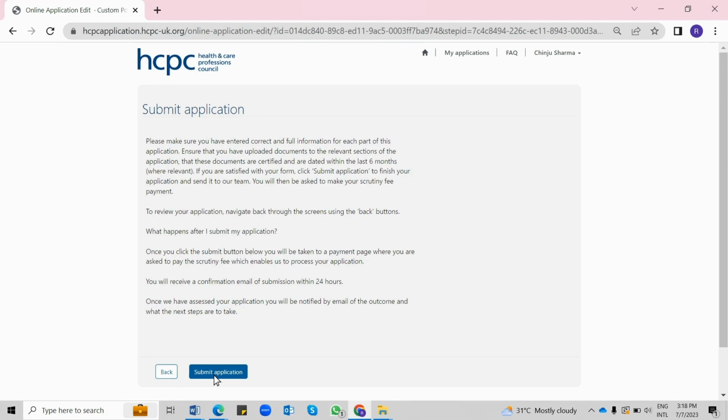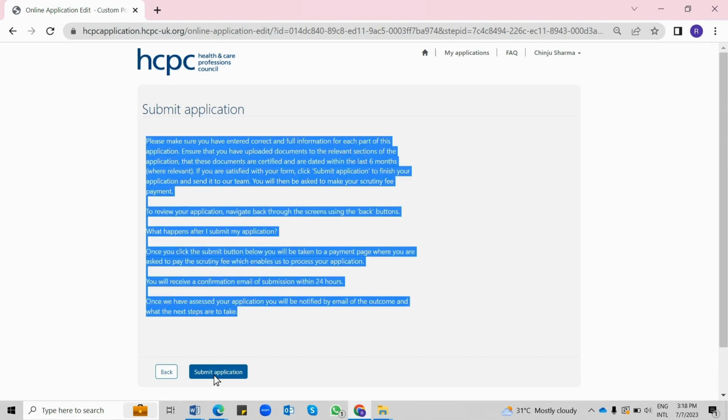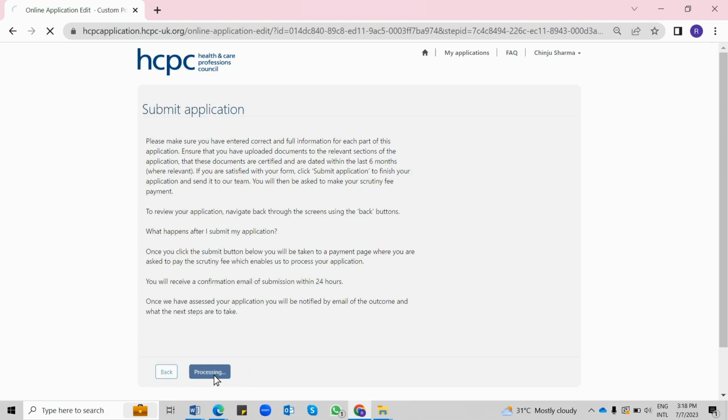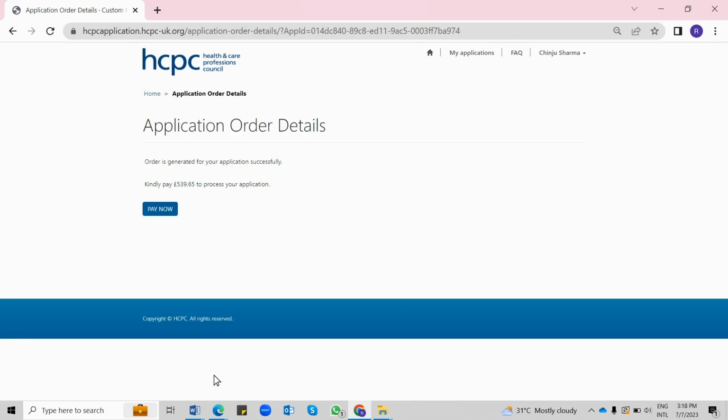Regarding the scrutiny fee, once you submit that, you will receive an email confirmation within 24 hours. So please make sure that before submitting and before doing the payment, you read all the details as mentioned on this particular page. Once I click on submit application, there will be a page to do the payment. You can check the amount, and then you need to click on pay now.